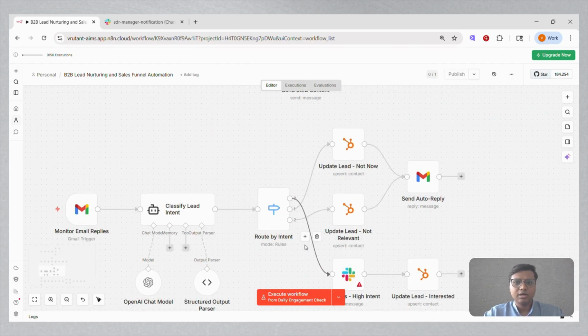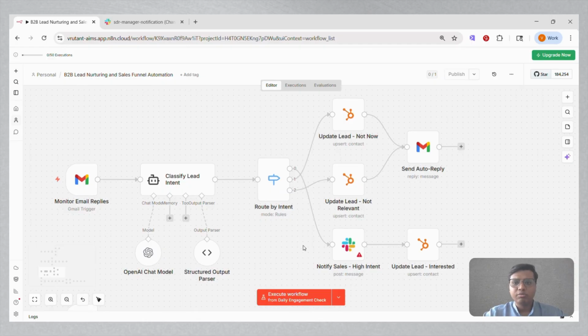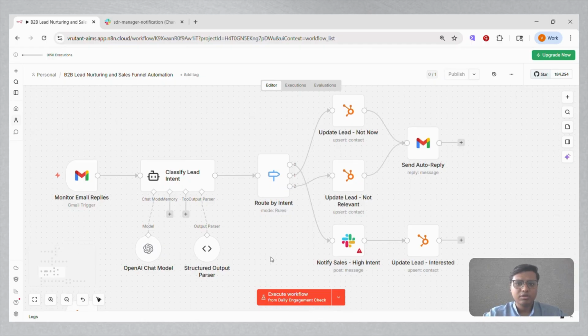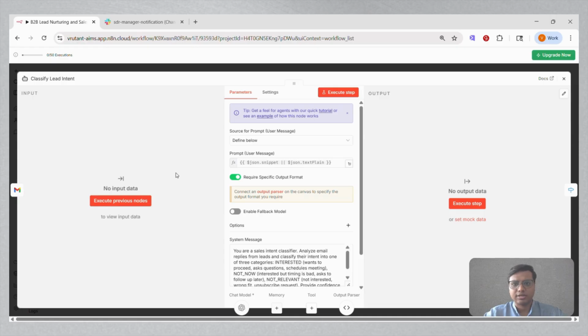Next, say for example, we have sent the emails, or we are running an email campaign, and we start getting inbound replies. What do we do in that case? So what we have created over here is a workflow that understands the intent of those replies, classifies them, and based on that takes certain action.